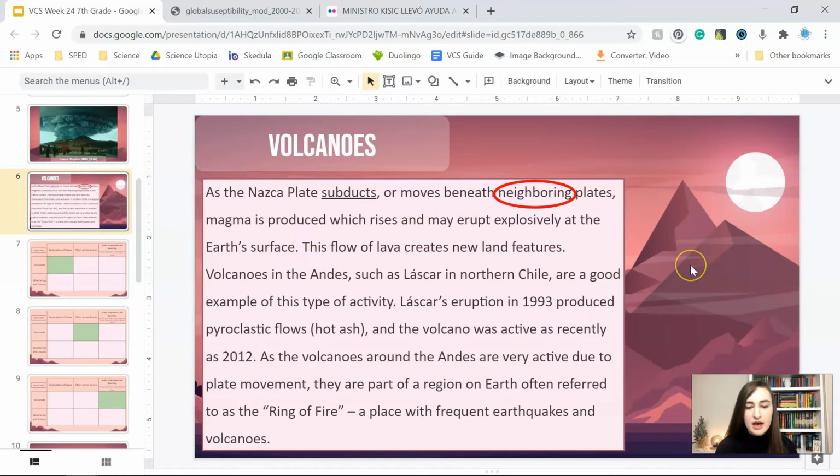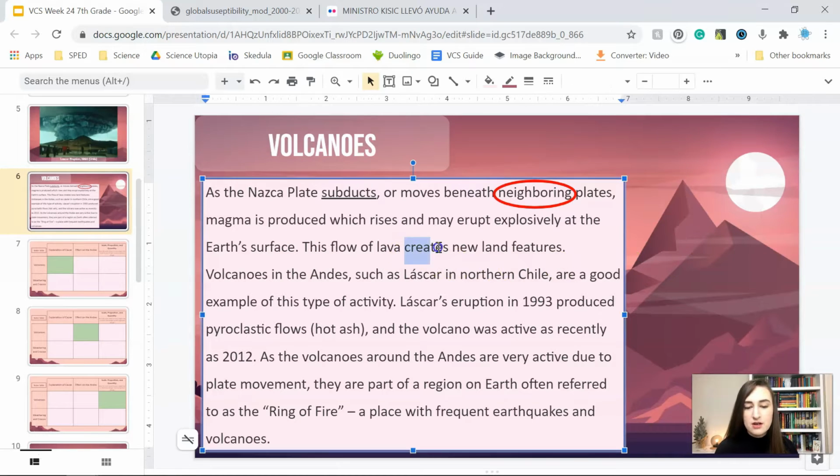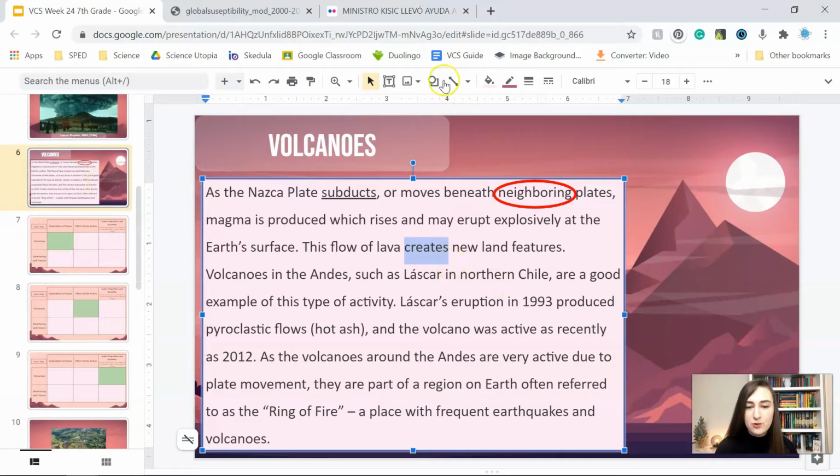Okay, moving on. This flow of lava creates new land features. Creates is a key word here, right? Because we want to look for the cause and effects of everything. Creates sounds like it would cause something. So I am going to highlight creates.